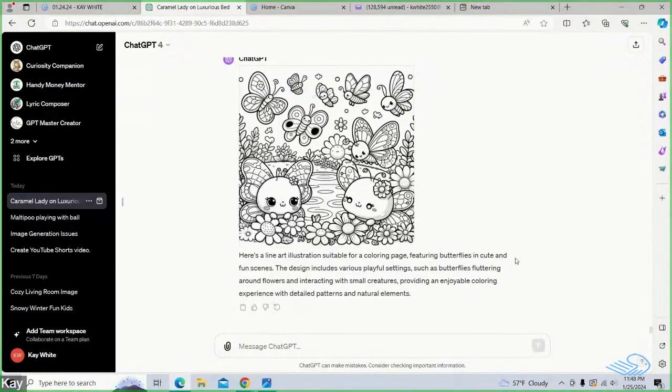I like this so much. My mom is a senior and she loves to color. So when I look at this, I think of something that she probably would really enjoy adding color to. So this is pretty nice. I like what we've gotten so far.